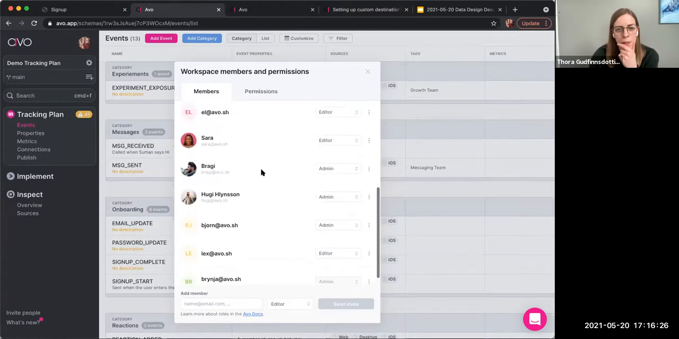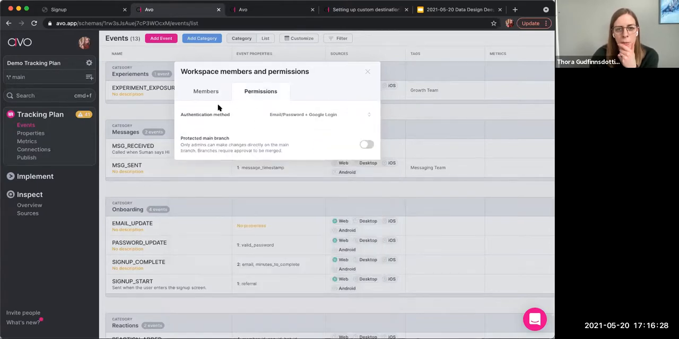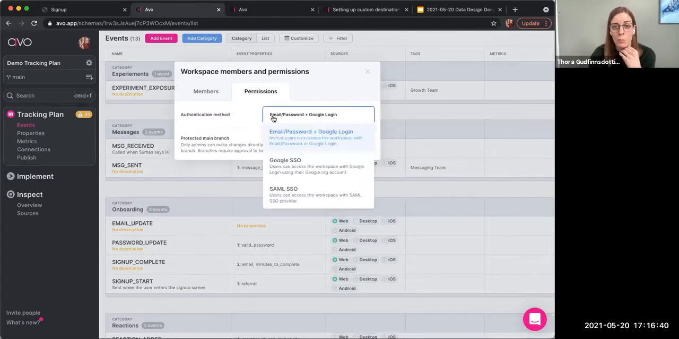Okay, and then there are the other permissions. So here is how you configure the authentication method. This is just information right now. If you want to configure the authentication method, you would have to contact us and we will actually do it. But here are the different types of authentication methods. So there's email and password, or Google login. So everyone can just log in however they want.